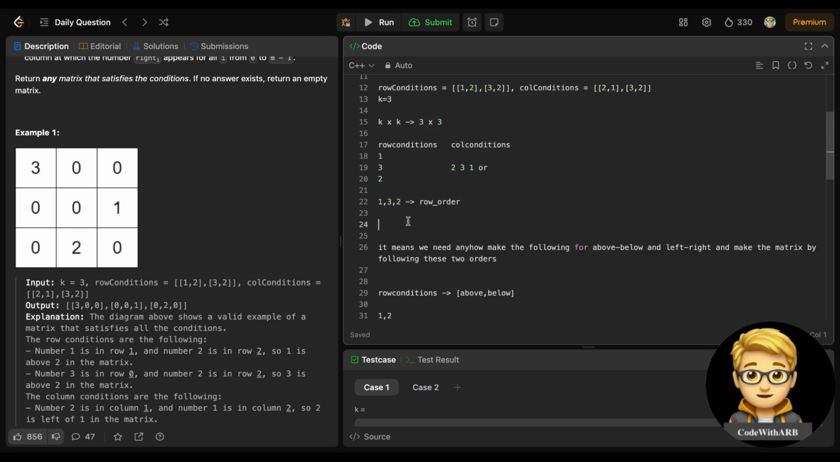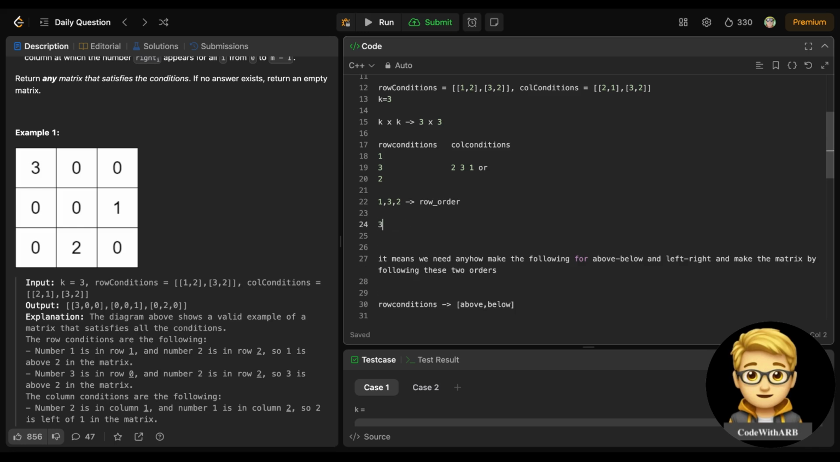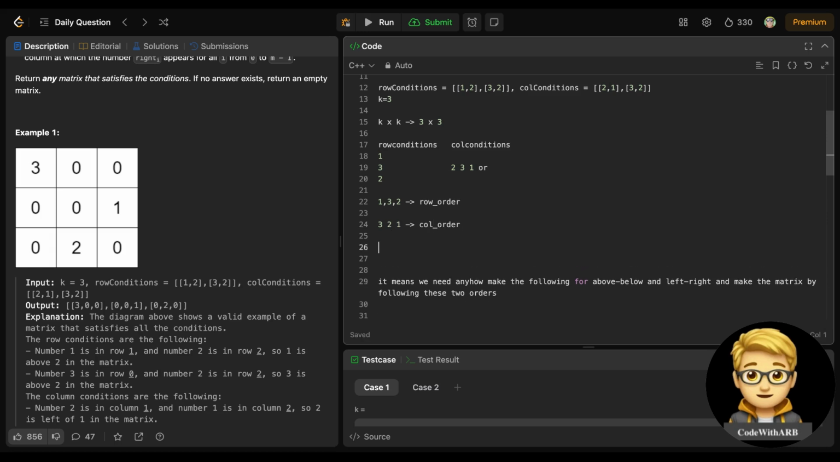Or you can take 2 3 1, whichever you want, right? I'm just showing how this is working. So we have given this row order and the column order. One thing is for sure, this one will definitely be present in my first row, because it represents from above to below. So this must be at the first row, or second row, then this is at the third row. Same goes for the column order, this will be from left to right, right?